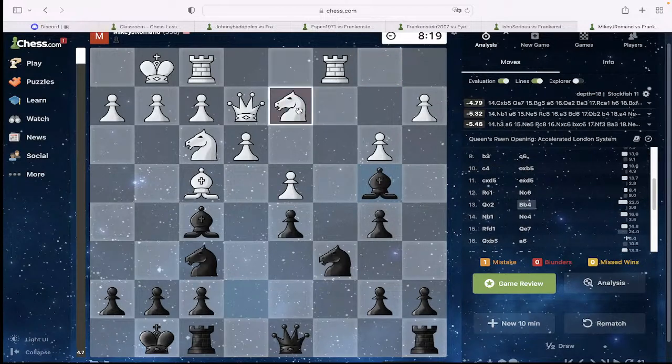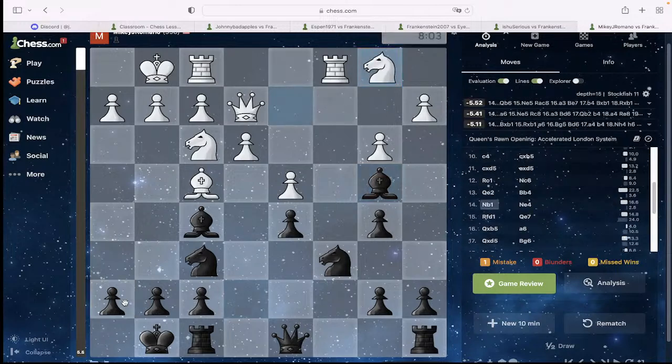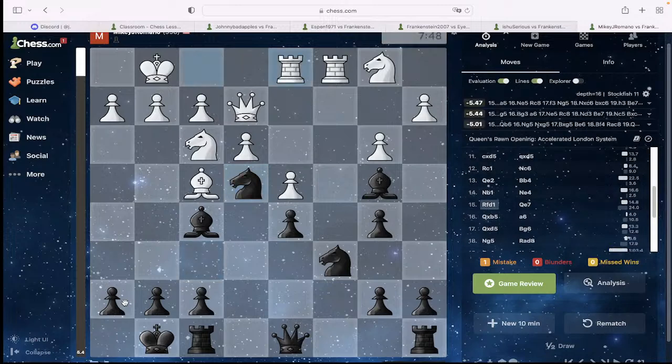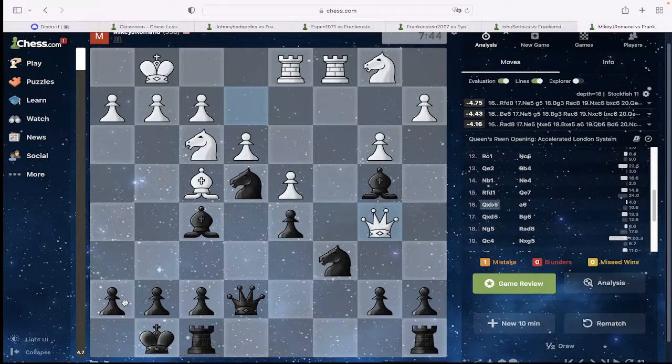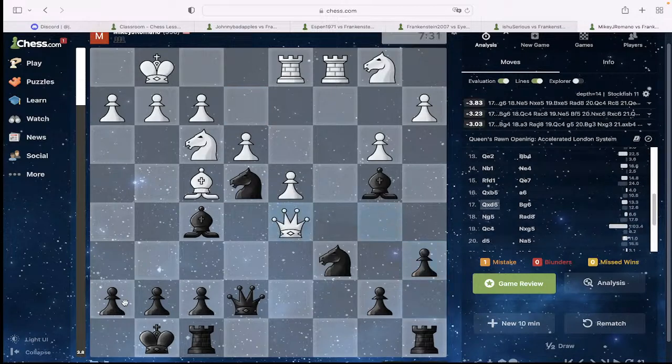His knight could have stayed there. I think he wanted... I didn't know why he wanted to go back with the knight. I gained the outpost from my knight. He gobbled a pawn, gobbled another pawn. My bishop was hanging here.